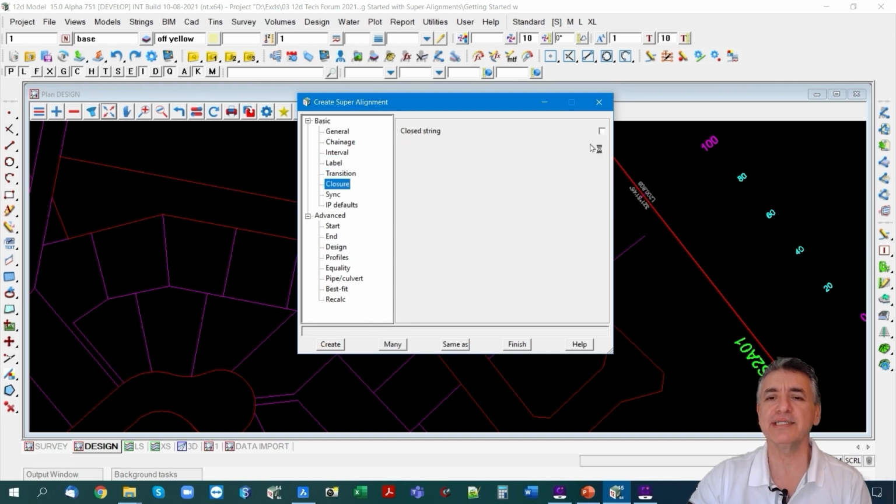The closure is if you want your super alignment to be closed. For instance, a traffic island for an intersection, the central island for a roundabout, and that type of thing, then you can click on that and it will be closed. But we'll just leave that open.